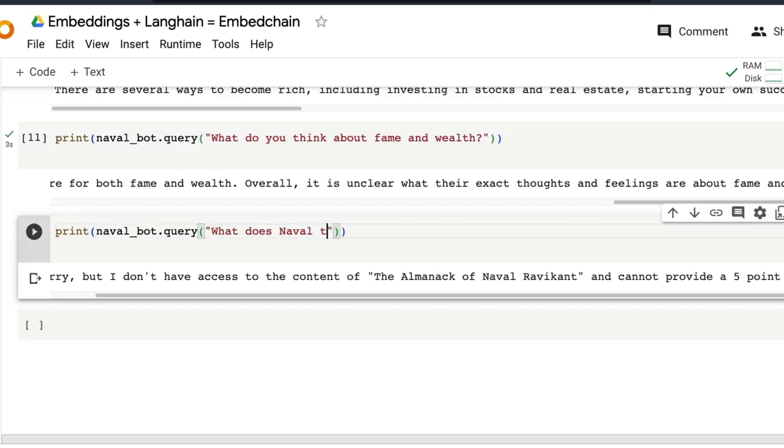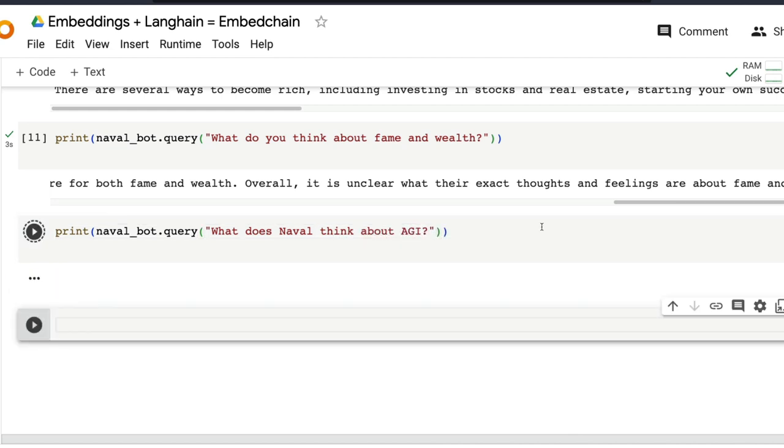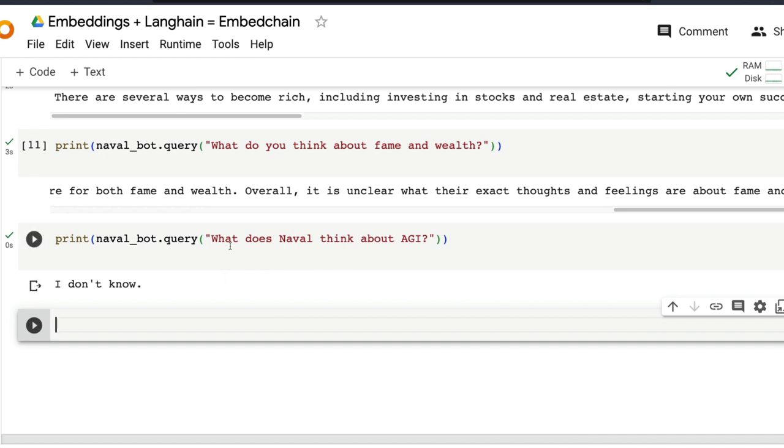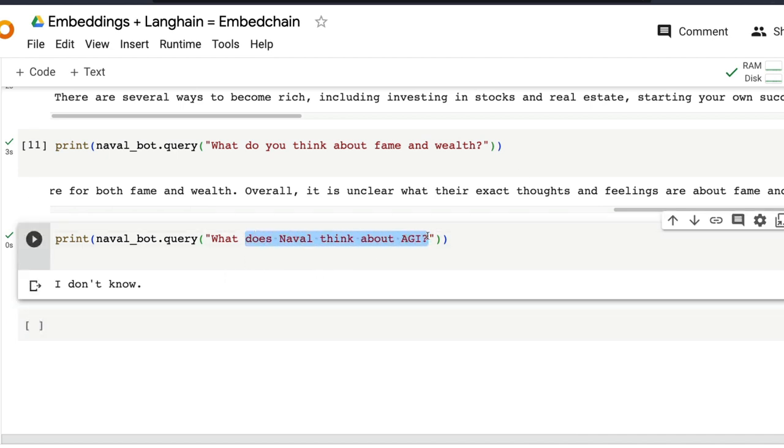What does Naval think about AGI? Okay. Let's see if it can answer. I don't know. It simply said, I don't know. Okay. What produces AGI?